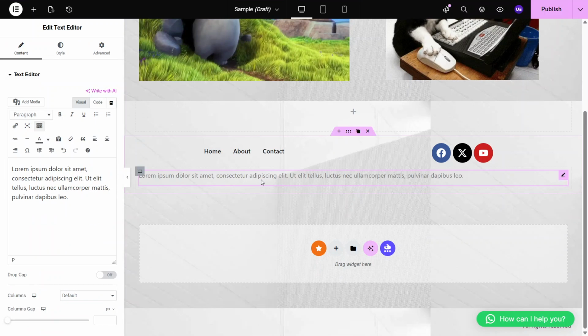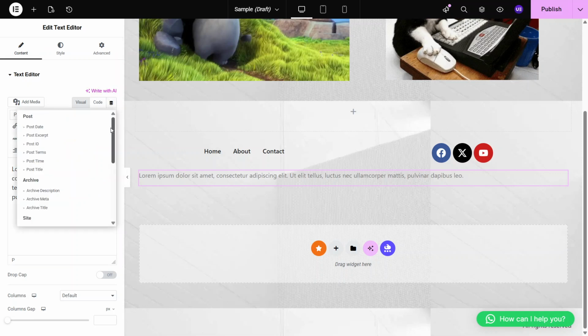After you drop the widget, its settings will show up in the left panel. Make sure you're on the Content tab. Inside the text editor section, you'll see the main text field. Instead of typing the year manually, click the dynamic tags icon in the top right corner of that field. A drop-down will appear with several dynamic options. From that list, choose Current Date Time.